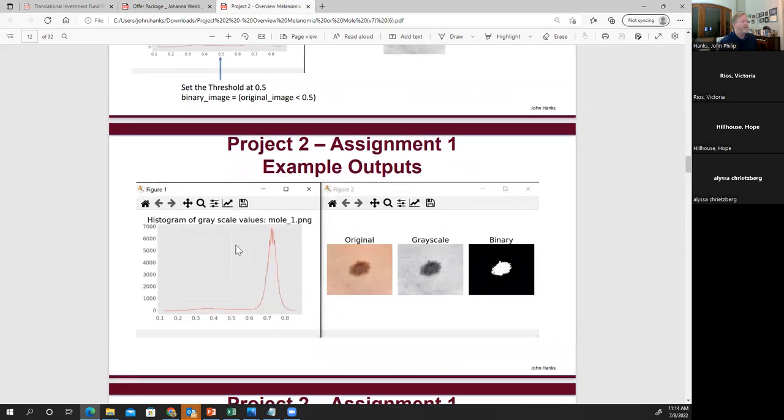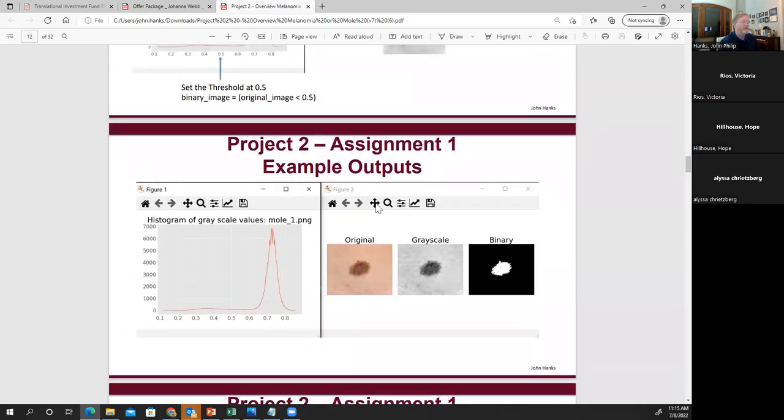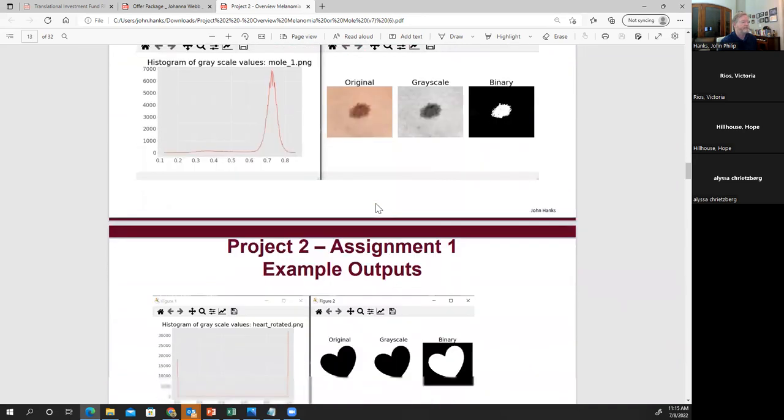So if we did just what I said there, okay, remember our dark object, the mole here. So this is the RGB, right? The tone of the skin is kind of pinkish tan. Then we converted it into grayscale. This is what it looked like. And then we did a threshold and made a binary image, and that's what the binary image looks like. And so this is going to be an example output for assignment 1, project 2.